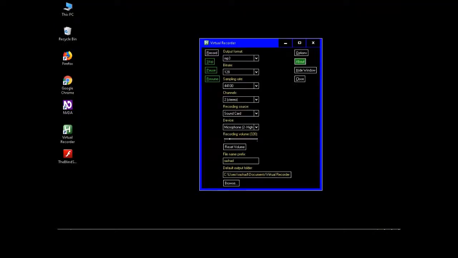About. Carlos Nazarios has created this software. He's a great man. Hide window, close, record. Okay, so let's record a short demo.